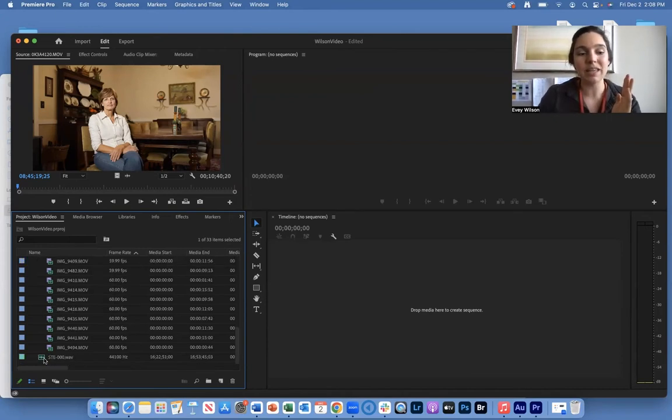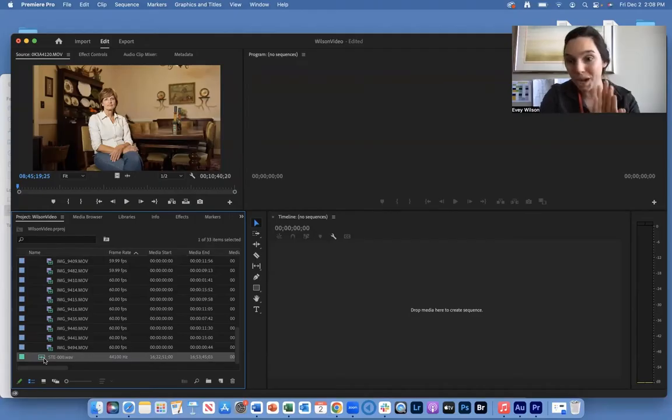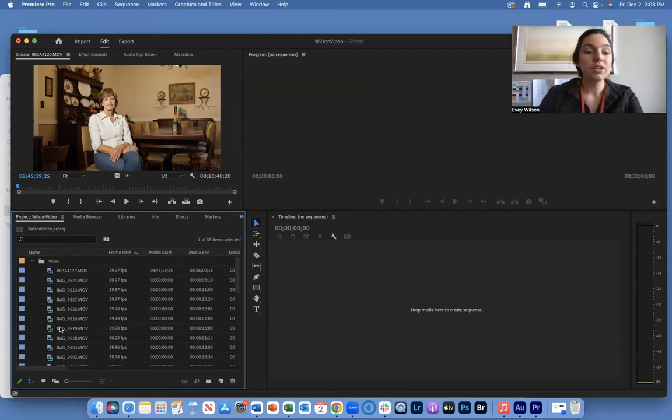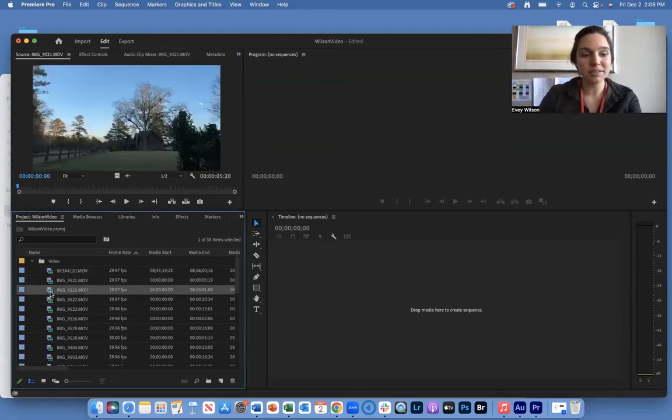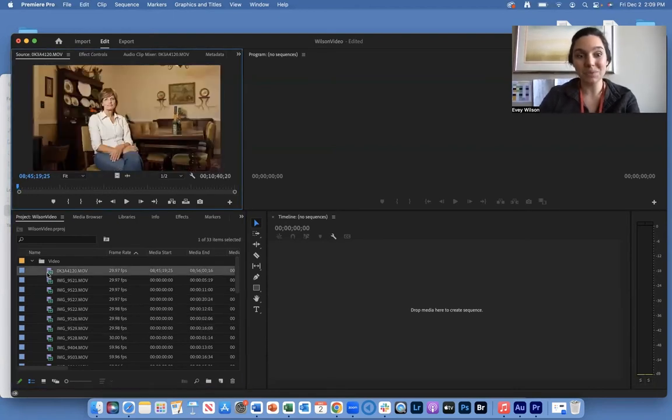Down here, you have clips that only have green. This connotes that this is an audio file. This is only an audio file. So what we want to do is find our video, our interview, because our interview is going to structure our video. So I'm just going to click around until I find the clip that I want. And for me, it's this one.